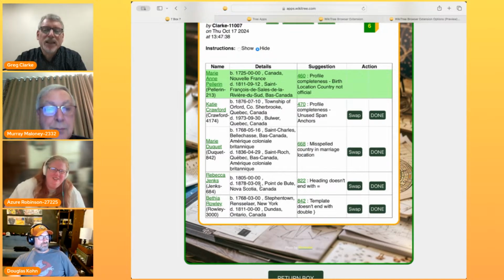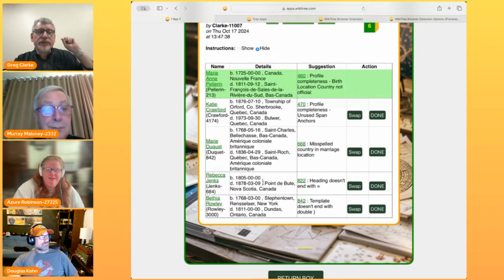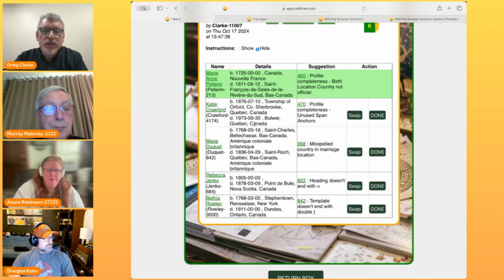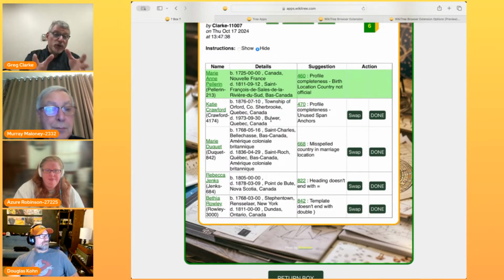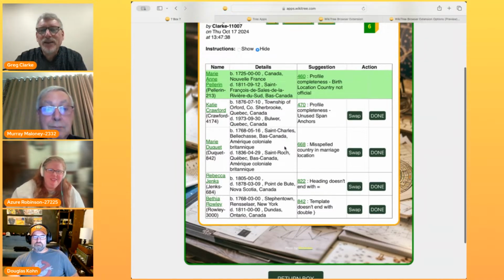So there we go. So that's the other thing, is that you get 5 random profiles, but if one of them is undoable or is just something that's out of your wheelhouse, you've got the swap option. So the goal is we want you to fix 5 profiles and then finish your mystery box, get your sticker, and it's good for WikiTree. So that's awesome. There you go.